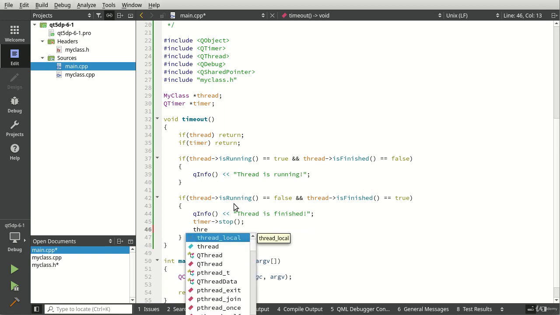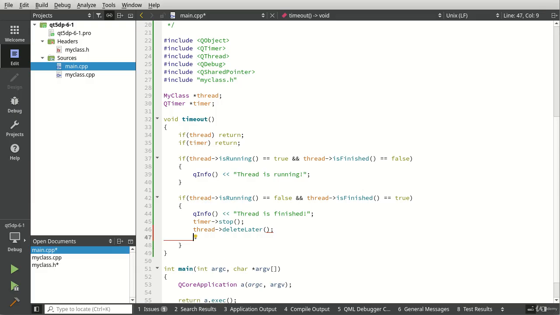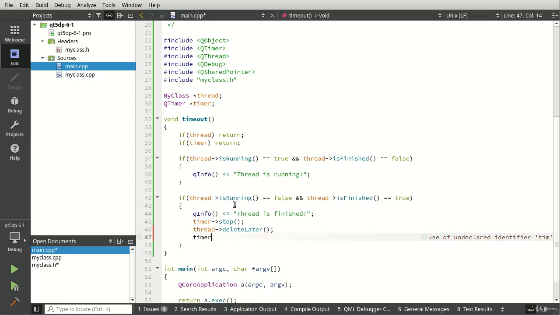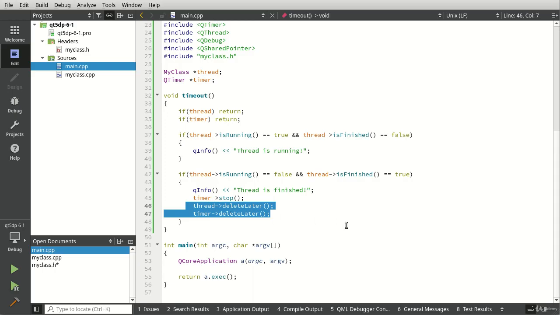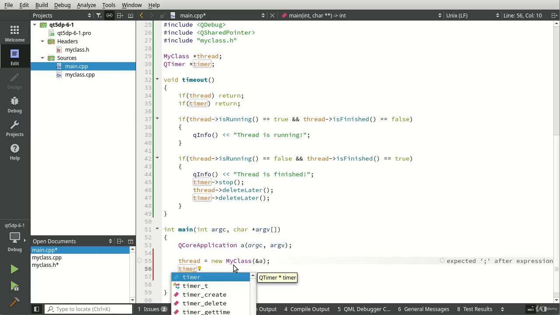And then I'm going to say thread delete later and timer delete later. Delete later could always come back and haunt us, but we're going to trust it in this specific case. Now I'm going to say thread equal new, and we're going to make this my class. And then let's go ahead and go timer equal new.